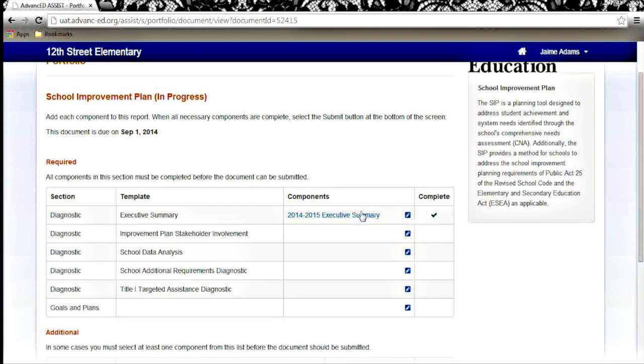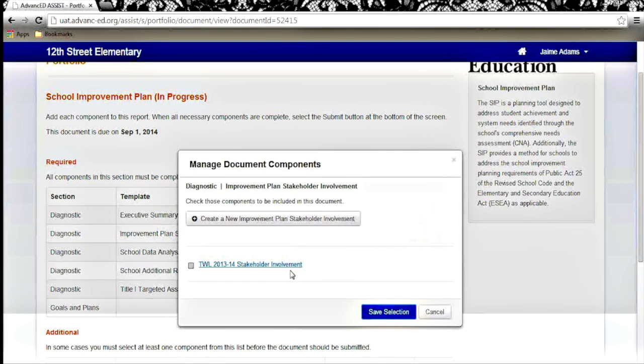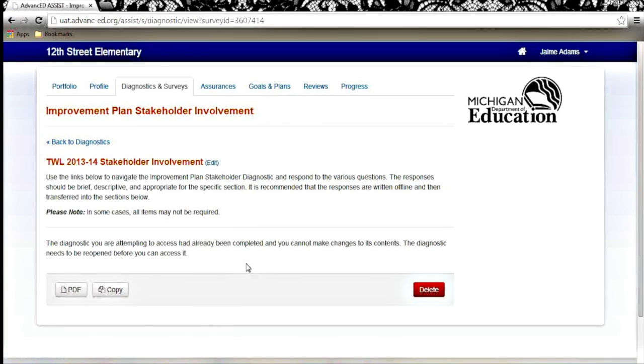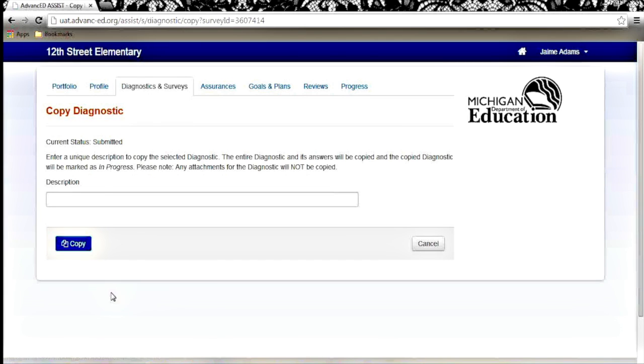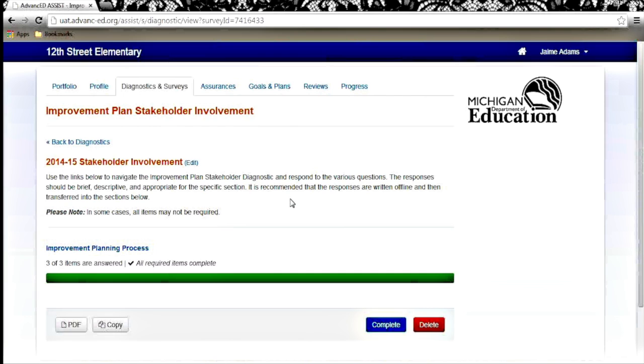If you already have completed a diagnostic that you would like to copy and make edits to, select the pencil icon next to the component that you want to copy. Then once in the pop-up window, you can select the version of the diagnostic you would like to make a copy of. When taken to the diagnostic, you will select the Copy button and then give the copied diagnostic a unique description and select Copy to be taken to the diagnostic. So for this, I'm going to name the diagnostic the 1415 Stakeholder Involvement and select Copy. From here, I can complete any necessary changes.